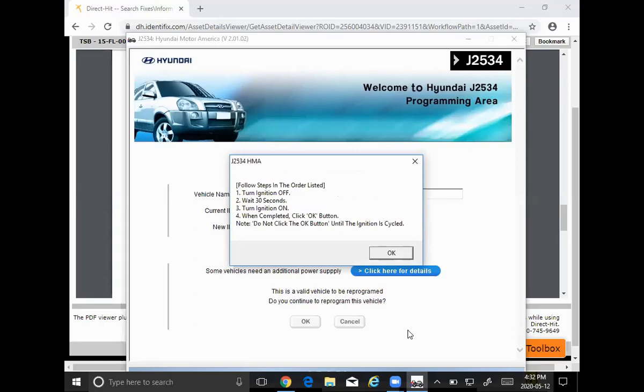Okay, it appears that we are finished now. So we're going to follow the on-screen instructions. We want to turn the ignition off for 30 seconds. Make sure everything powers down. It appears that it has.